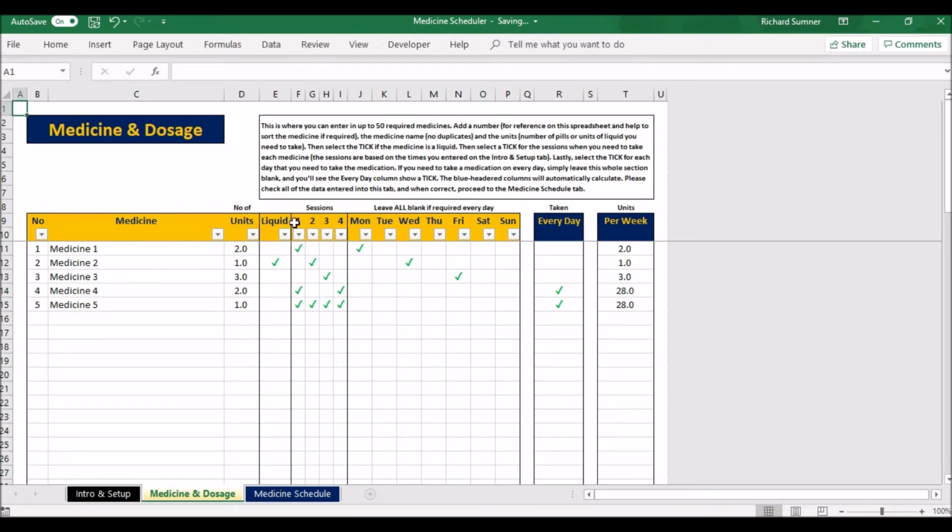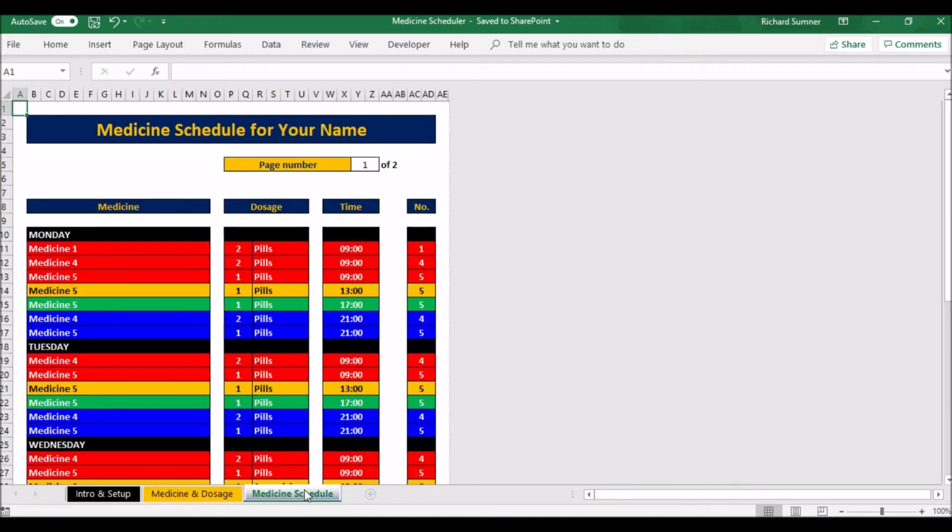You can sort by any of these with these arrows at the top here to sort the data if you want to sort it. But really, you've got, I think, up to 50 different medications that you can put in there. And then once you've done that, it'll create your schedule. And if you click on the schedule tab, you'll see here.